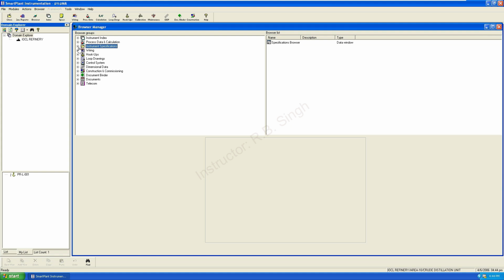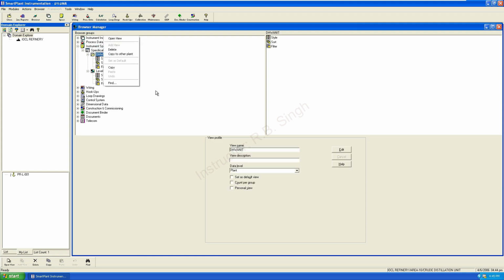So let's see, the second group is instrument specification. If you want to work in instrument specification, then go to these options. You can expand it. You see there is a name created for the specifications model. Basically, the specifications model is important for those who want to work on instrument data sheets for multiple instruments. Based on your requirement, you can create your own view for different types of instruments.